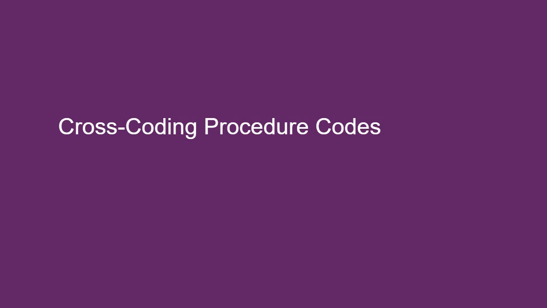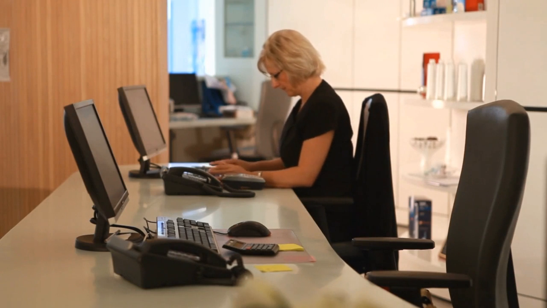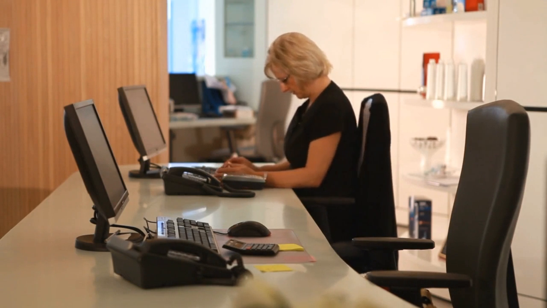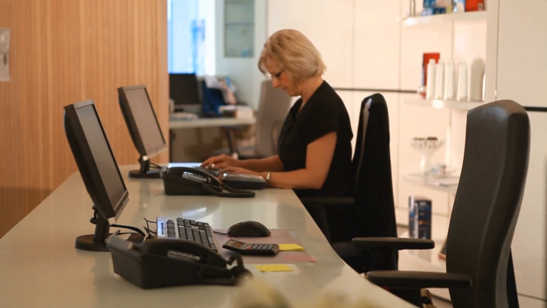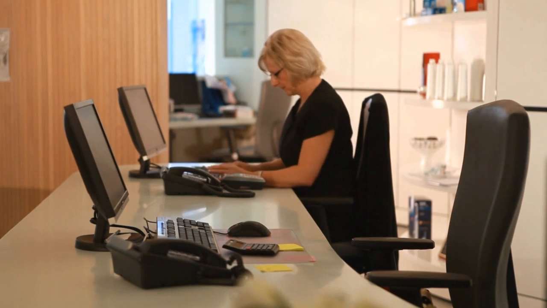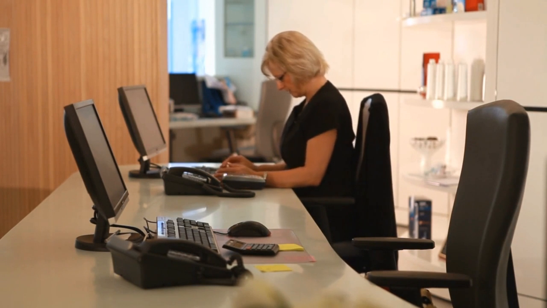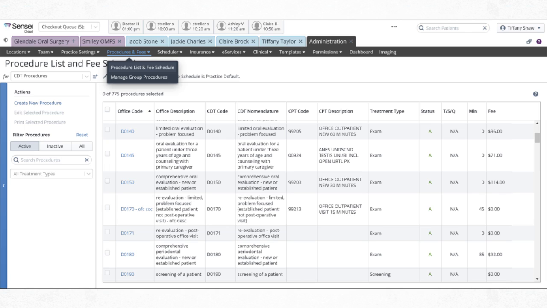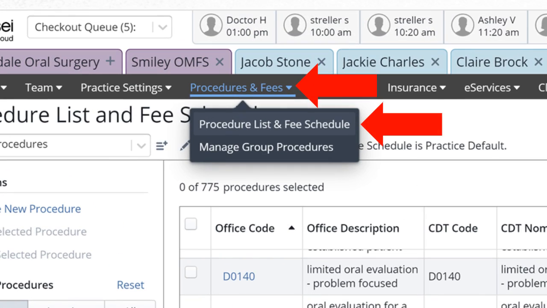Cross-coding procedure codes. Before submitting any insurance claims, you must cross-code any procedure codes you plan to bill to medical insurance. When a CPT code has been added to a procedure code, a CPT code and description can be used to search for a code when scheduling, planning, or posting procedures. To associate a procedure code with a CPT code, from the Administration tab, go to Procedures and Fees, Procedure List and Fee Schedule.